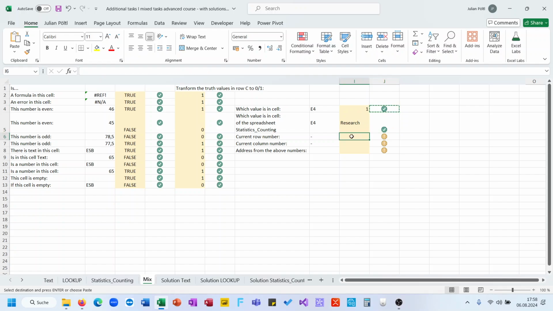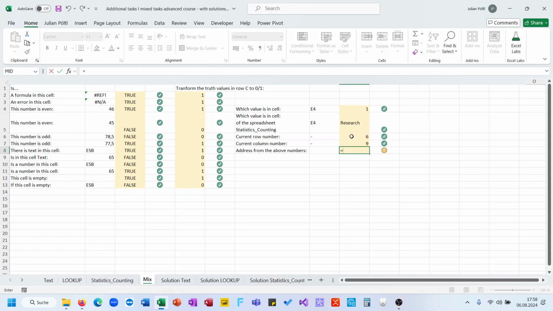Yeah, so count the row number. The current row number is row open bracket close bracket, and the current column number is column open bracket close bracket, and the address from the above numbers is address. Row number will be 6, column number will be 9. And we solved the challenge.